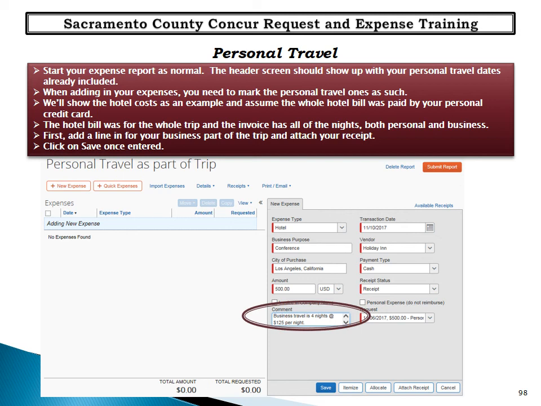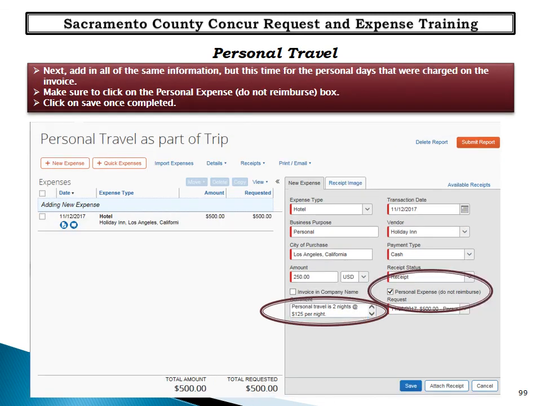Click on Save once entered. Next, add in all of the same information, but this time for the personal days that were charged on the invoice. Make sure to click on the Personal Expense, Do Not Reimburse box. Click on Save once completed.